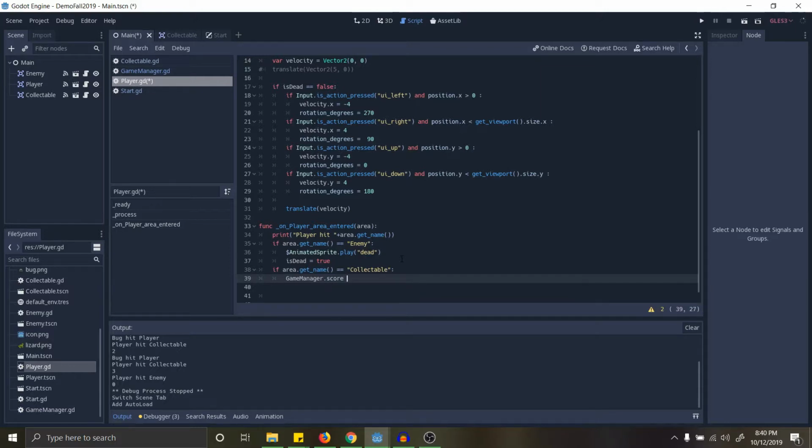And what we want to do is add 1 to that. So we add 1 to a variable by taking the variable, GameManager.score, and adding 1 to it.